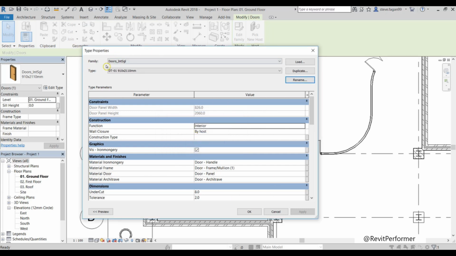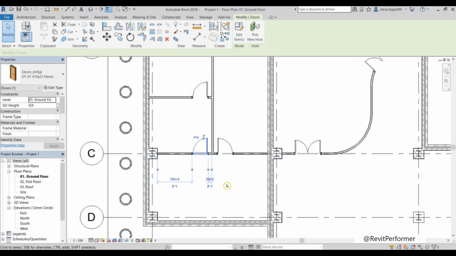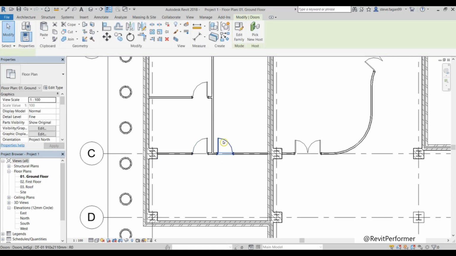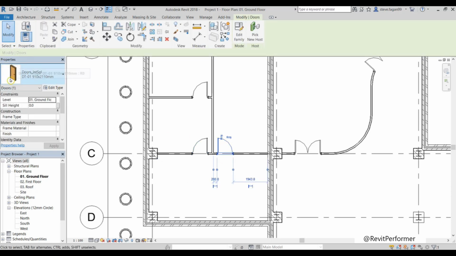So now everything remains the same. All we've done is just renamed it. And I'll press OK. Because I changed that one type, if I select the other door, you'll also notice that the name has been renamed. So each one of these doors, all the 910, have the same properties. And if you change one type, it will change all the others.